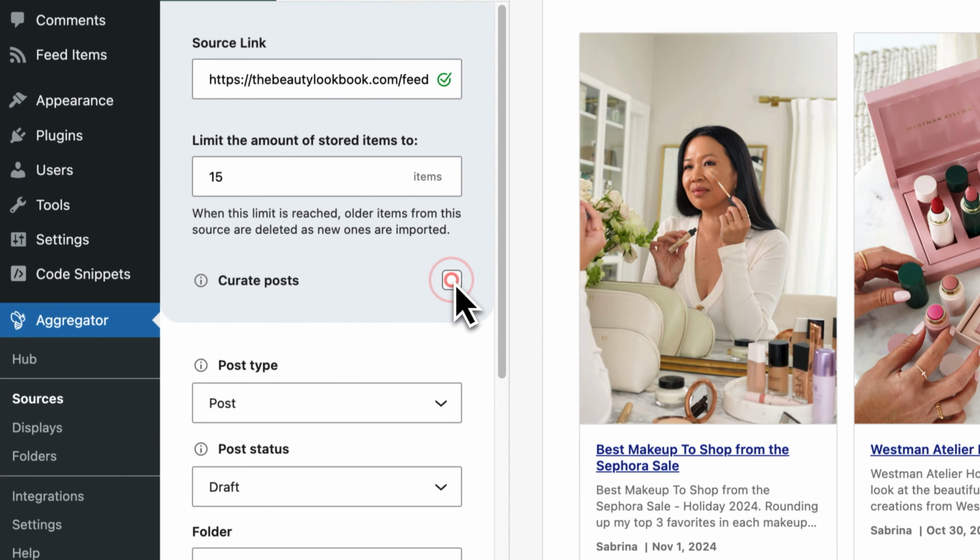If you want manual approval over what items make it to your site, you can enable the Curate Post setting. This will require you to approve every item before it's imported.